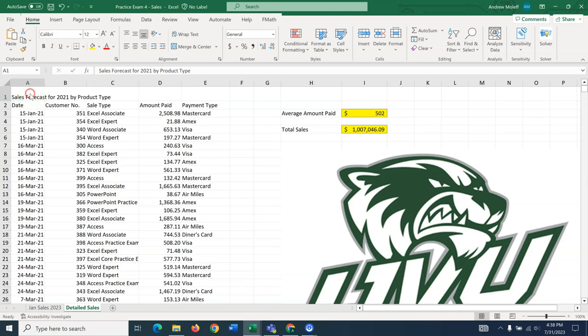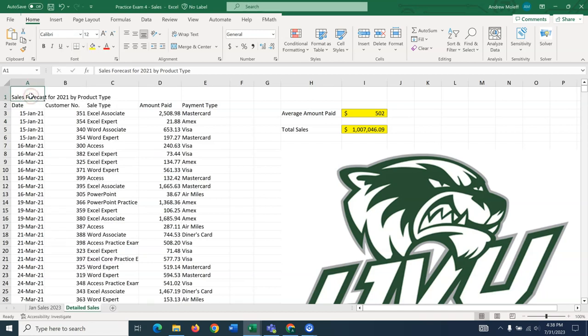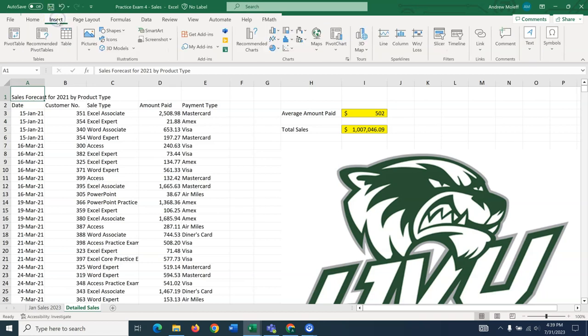So right here, just right click on the cell, if it'll let me right click on the cell. Okay. So right click on the cell. If not, I can always click on that and click Insert. And we want to insert a hyperlink, which would be over here to the right.